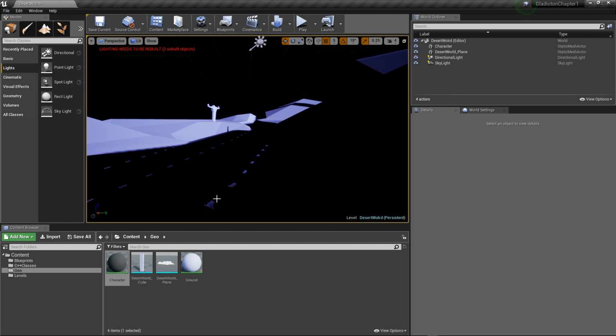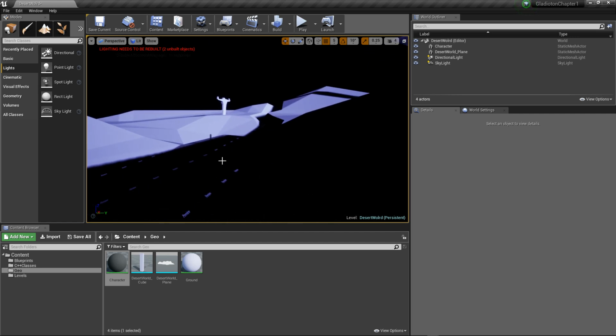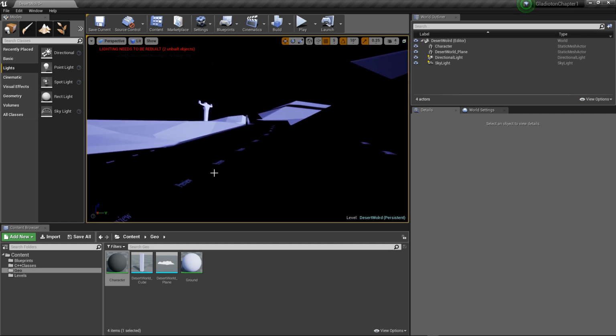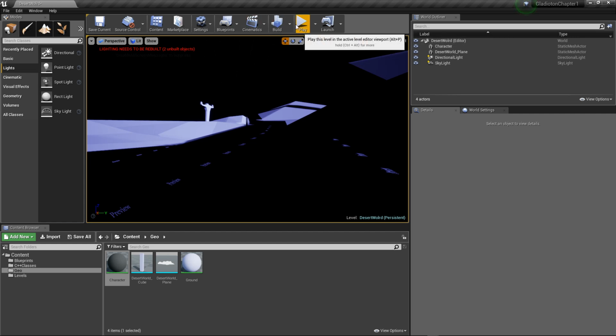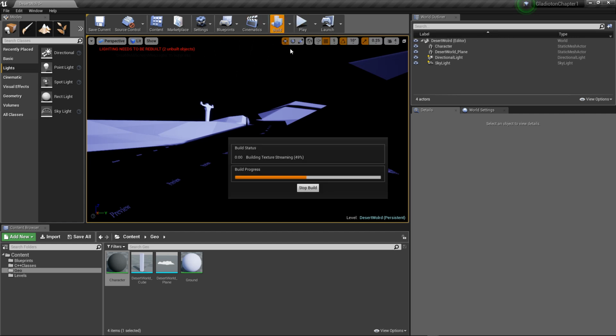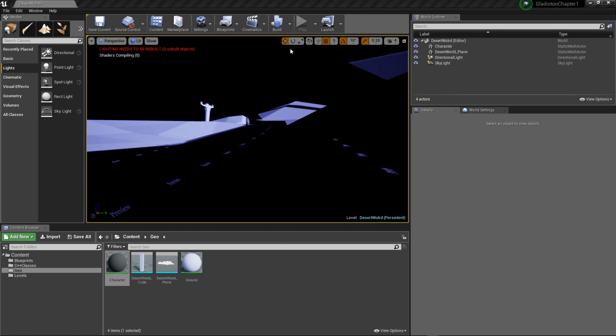I'm getting some weird stuff going on in here. I don't know what that is. What is that saying? Preview? Oh, it's preview shadow. So build. So I build my lighting. I'll get something nicer, hopefully.